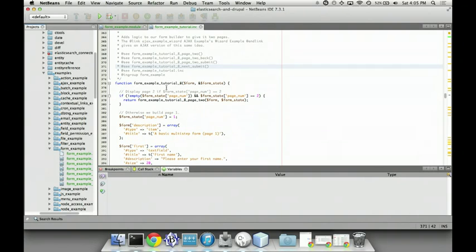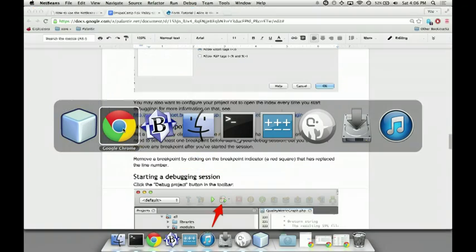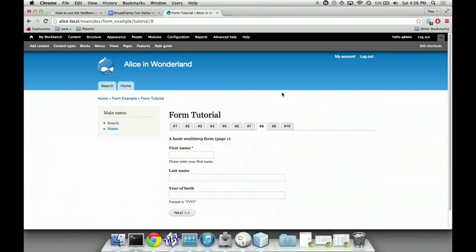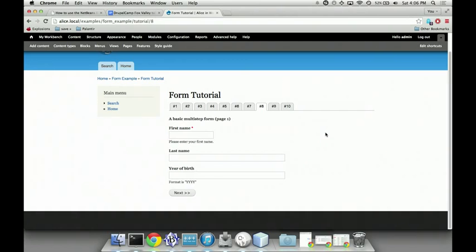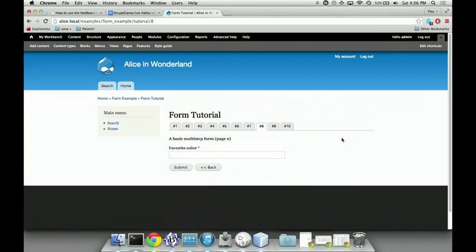So I have the form example module open, and there's a multi-step form. It's right here. So it's example number 8. There's a next button. I can enter some information and hit next. And hey, there's another page. Where did that information that I just entered go? Do I still have access to that?